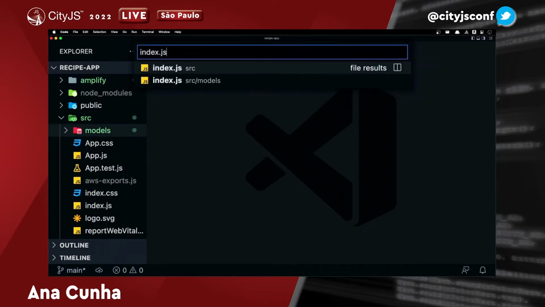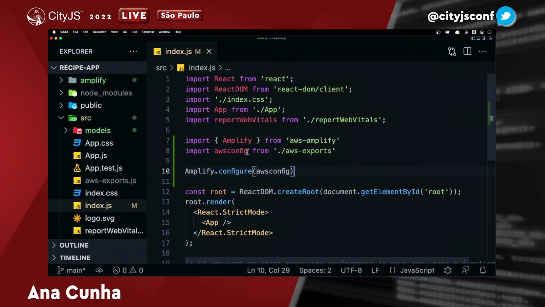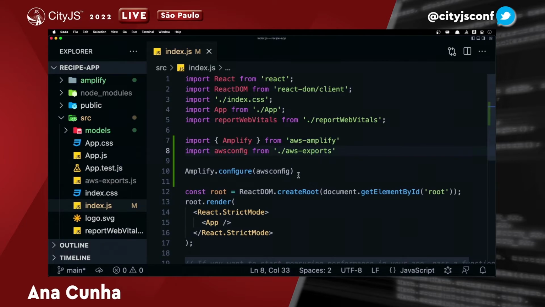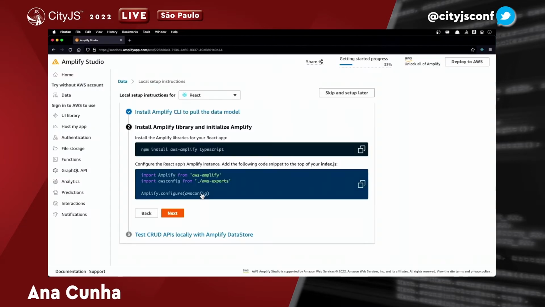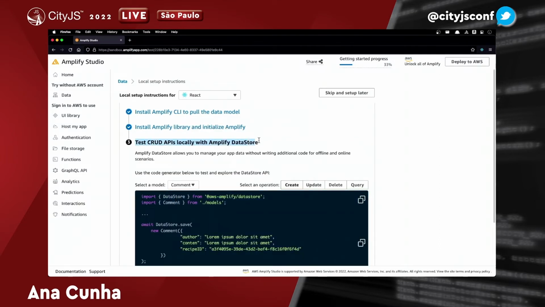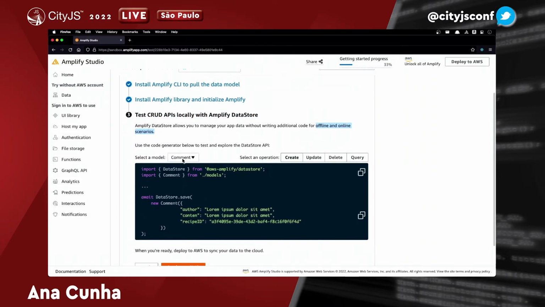In index.js, we will import Amplify and call Amplify.configure. And here in aws-exports, we don't have anything yet, but after adding APIs and features, they will be here. So after this, we can test the CRUD of the data we created. I can select the comments and recipes, and I have all the CRUD options.